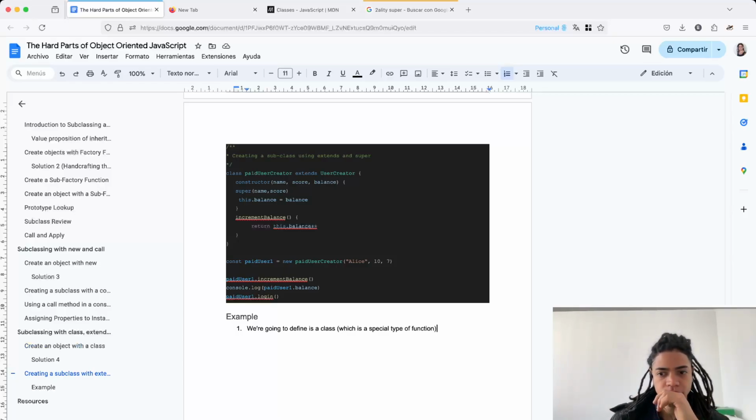It sets paidUserCreator, the function, its __proto__ to the userCreator function object combo. Anything that a function has access to will be linked up to userCreator.